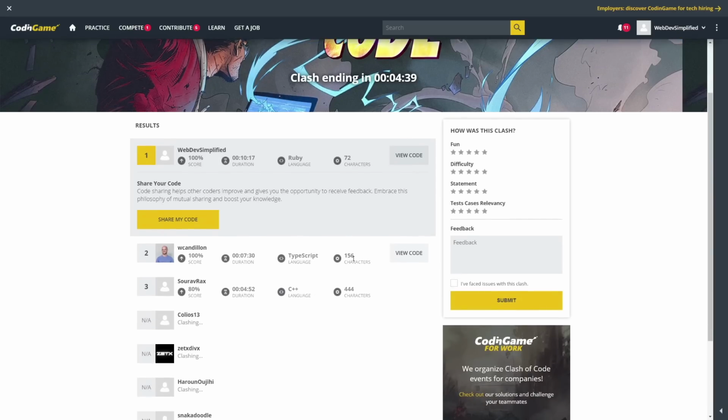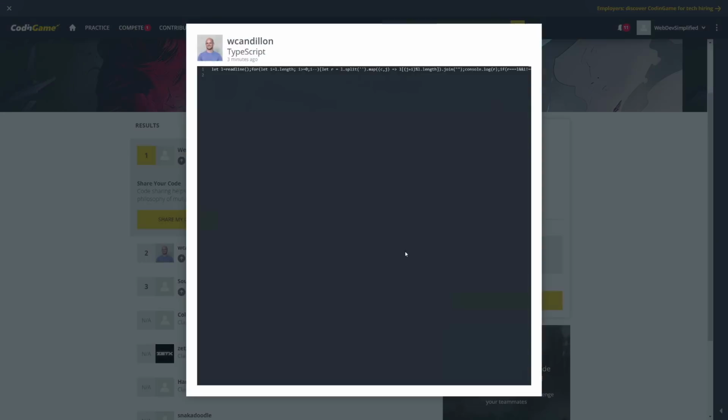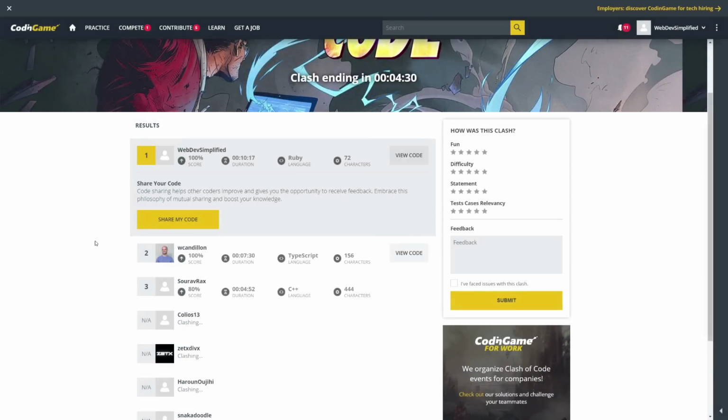Perfect. Yeah, we came in at half the characters of William just because TypeScript is very verbose. That is one line right there. That's minified. 72 characters in Ruby. That's hard to beat. Damn it!